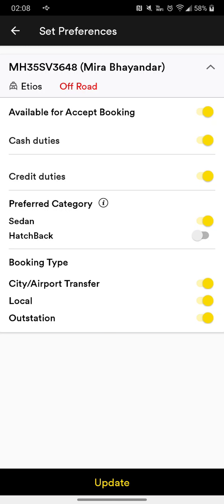So a lot of times it happens that this is a sedan category car, Etios, and there is a hatchback booking and you do not have any other car available. In that case, a lot of times you send a sedan category car to a hatchback category, or an Innova Crysta to an SUV category.